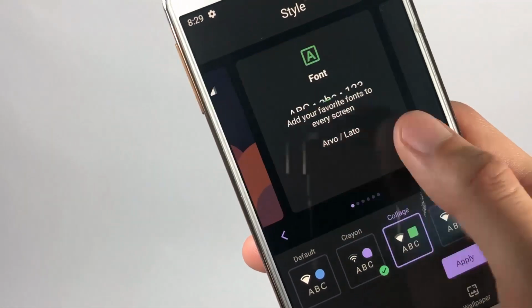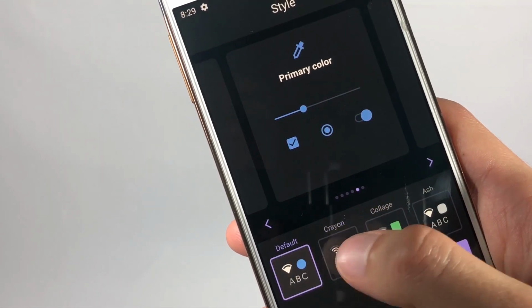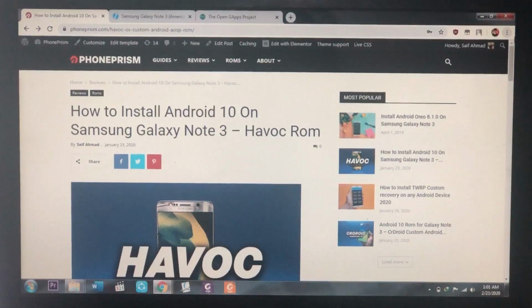So now I'm gonna go ahead and show you how to install Android 10 onto the Galaxy Note 3. Alright guys, so for flashing this ROM onto your device, you're gonna be needing some of the files.